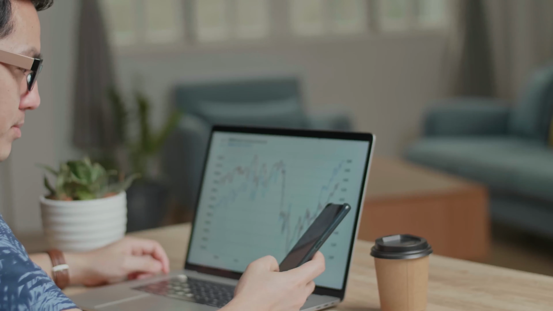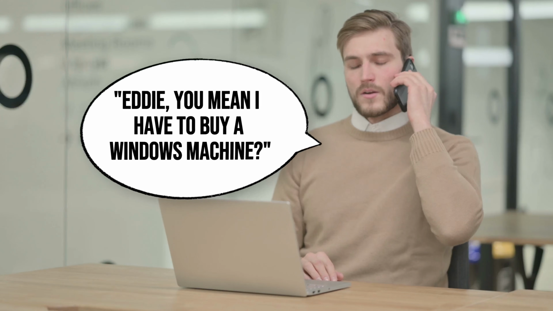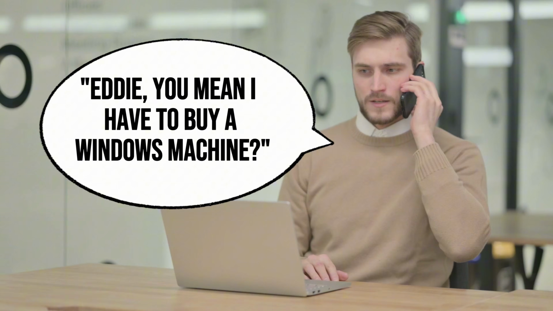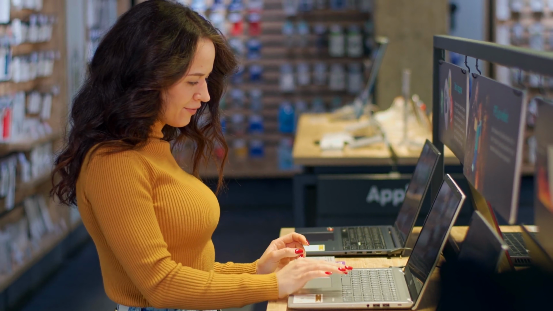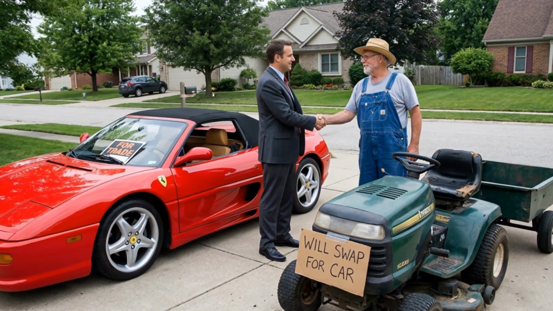Look, I get it. I've been on the phone with hundreds of Mac users over the years who hit this exact wall. They call me sounding like someone who just told them Santa isn't real. "Eddie, you mean I have to buy a Windows machine?" Yes, you do. And not just any Windows machine, because if you go to Best Buy and just grab the first laptop you see, you're gonna feel like you traded in a Ferrari for a riding lawnmower.